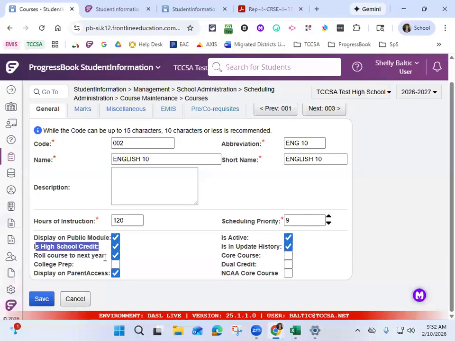Is it high school credit? Again, by default, this is checked. So in my middle school, make sure that courses such as like a 7th grade English course, that should not be for English credit, or high school credit. So we want to make sure that that is not checked. However, if they're taking Algebra 1 and it is for high school credit, then you want to make sure that it is checked.